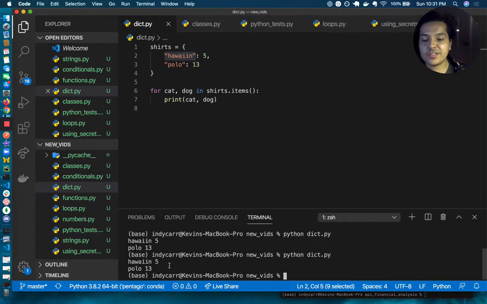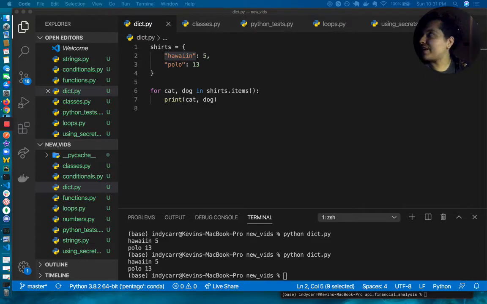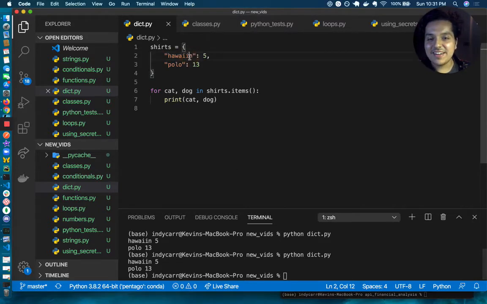You can see it returned the same output, and we're still not sure if Hawaiian is spelled correctly, but we'll just move on and see. It does appear that I misspelled it. So let's fix that. I just have to add an A here, and you can see now it's fixed.